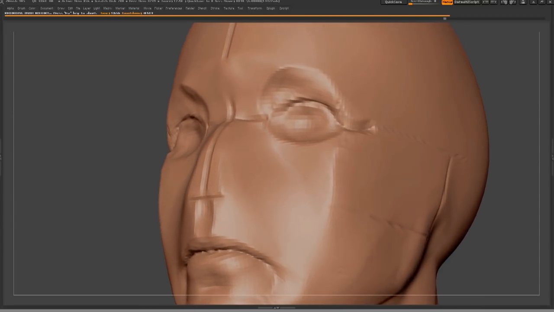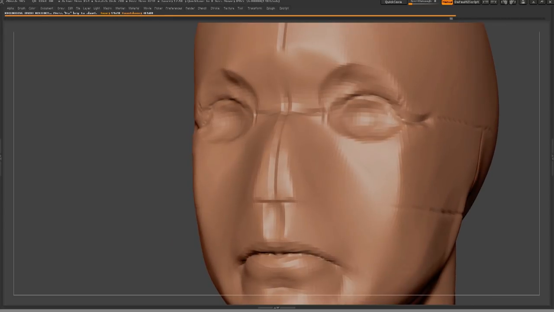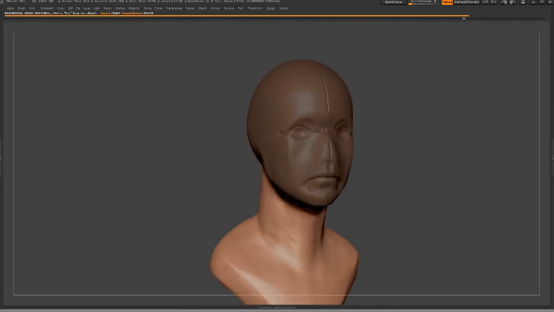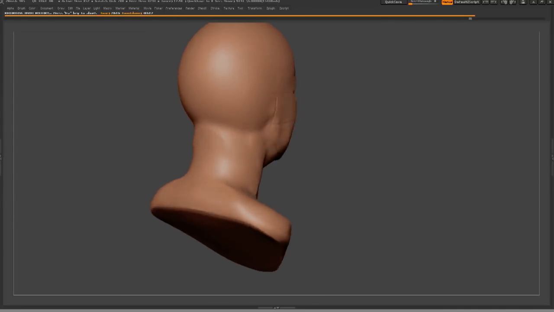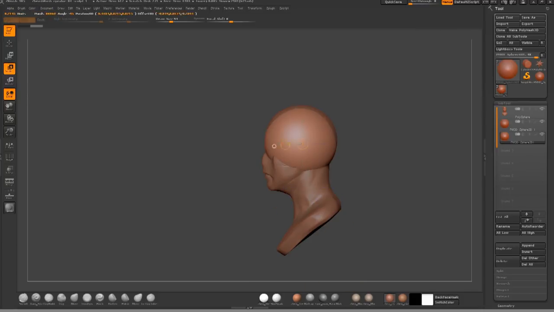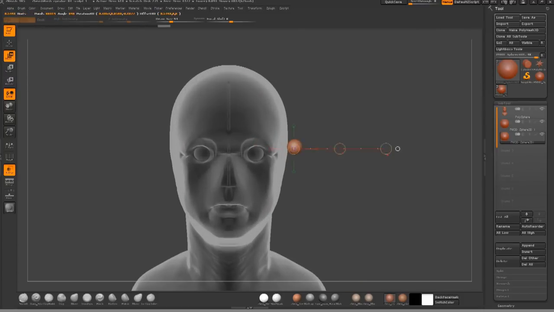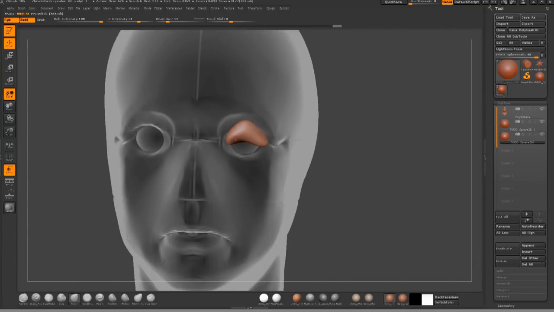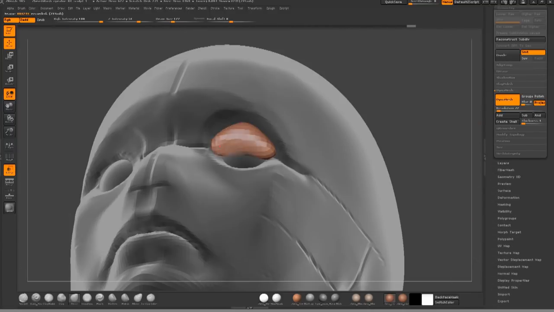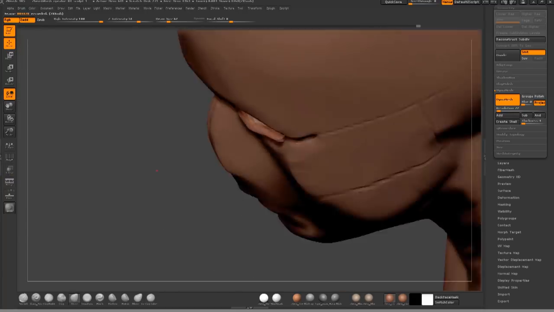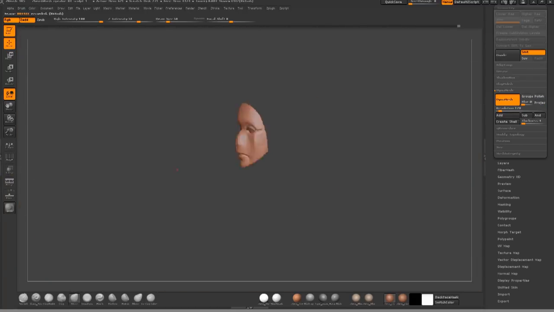Again, just working on establishing basic eye shape. And the brow, obviously. And right here, this is how I did the eyelids. I just imported or appended another sphere and then just dynameshed it down so it was easier to use. And I used the move tool.